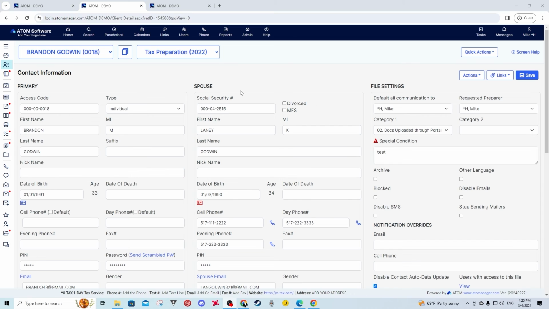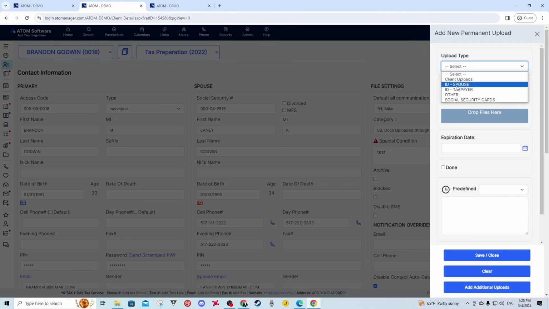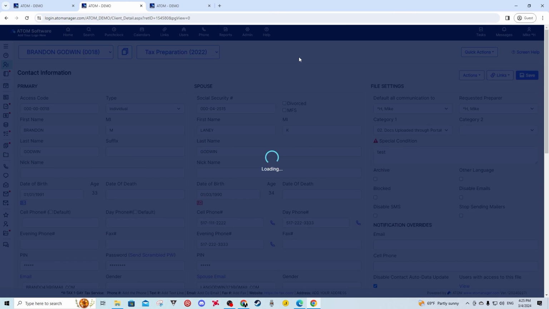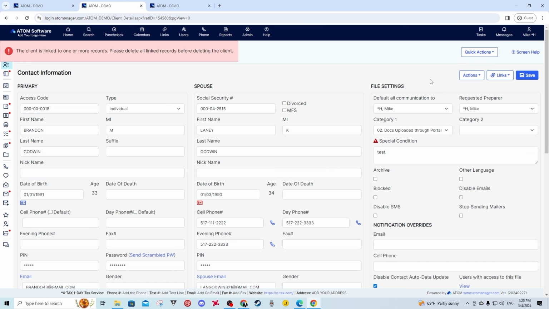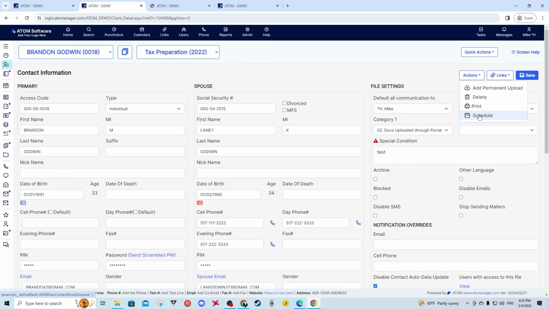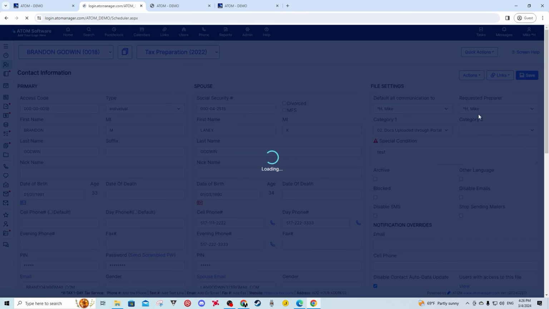All right, so to finish off the contact info section, we're going to talk about these buttons on the top right. You have actions, which are some quick functions that you can access when you're looking at the contact info section. So you can quickly add a permanent upload here, and that's going to pull up a side window where you can select a file to upload for the permanent documents. You have delete, which if I click on this, it's not going to let me delete the client. We still need to delete every item that's in here, but that is where deleting the whole contact is at. There I have a print button, and this will create a client info sheet that we can then print if we wanted to. And then there is the schedule link, and clicking this will take us to our appointment calendar.